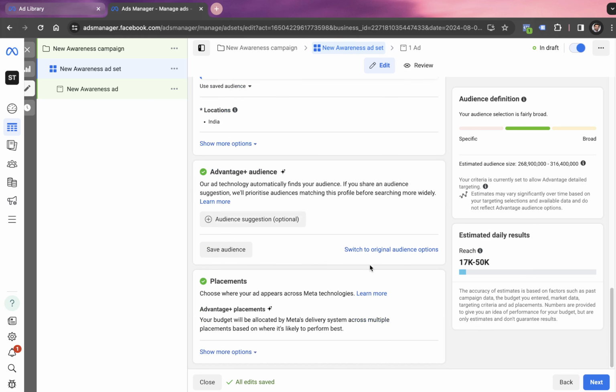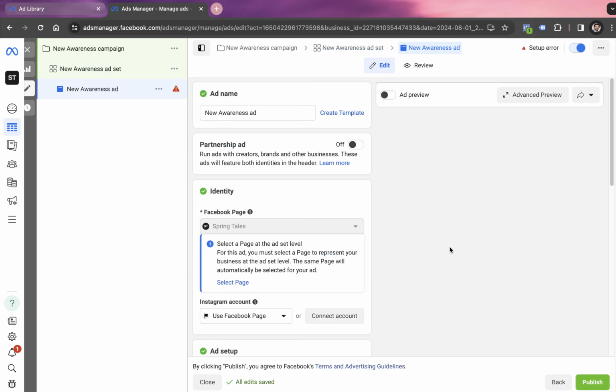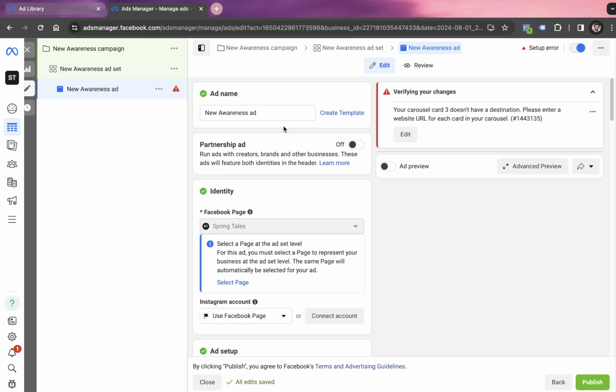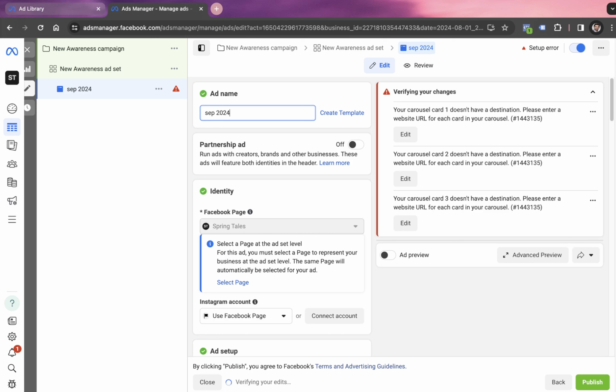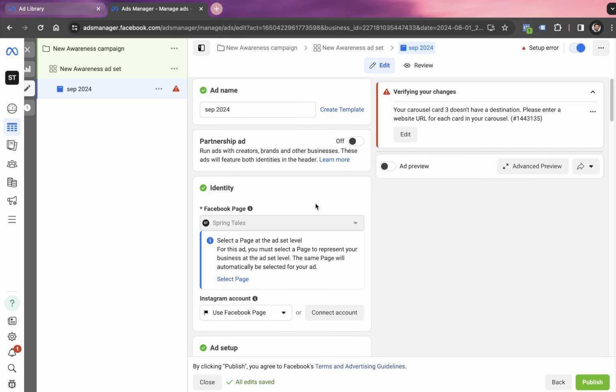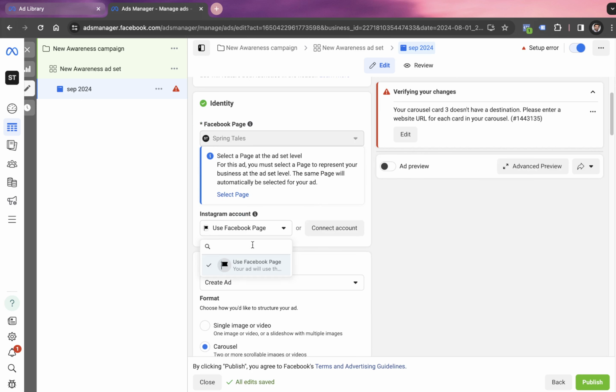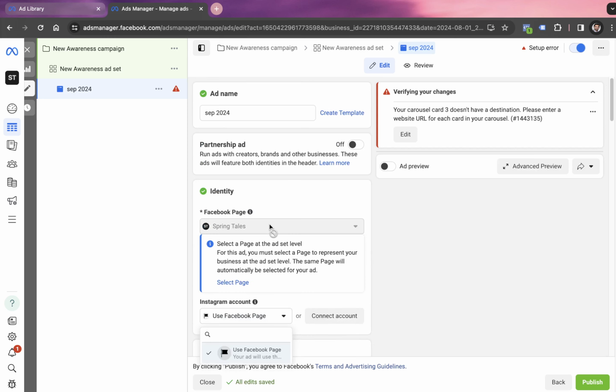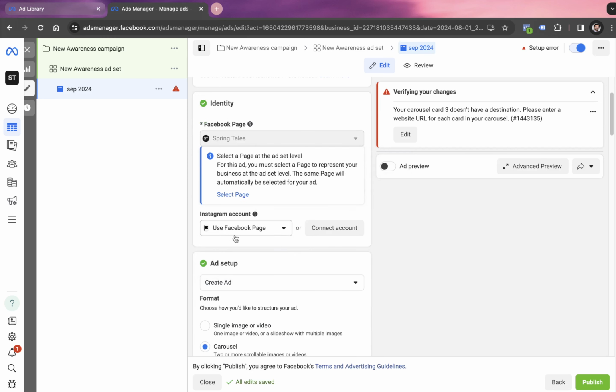We are not going to run this campaign right now. I just want to show you how you create ads within any Facebook ads account. So here we name it, let's say September 2024, just because we are making this ad in September 2024. Then we have to choose the Facebook page. I'm sorry, here it's asking me to choose the Instagram account, not the Facebook page. The Facebook page is already selected on the ad set level.